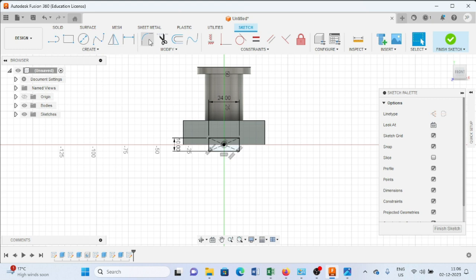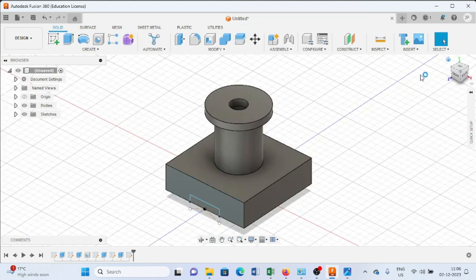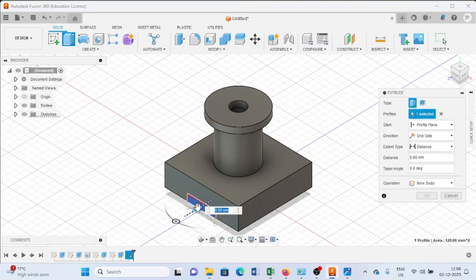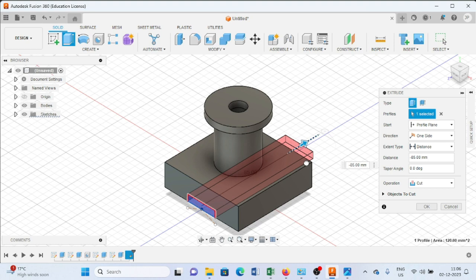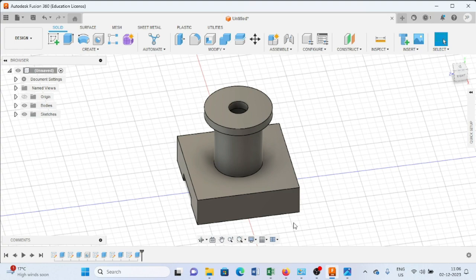After this, delete all the unwanted edges, then finish the sketch. Go to home position, hit this extrude command, extrude it up to -64. As you can see here, this is throughout, and press OK.